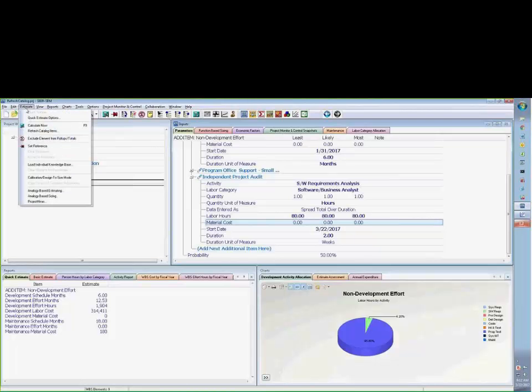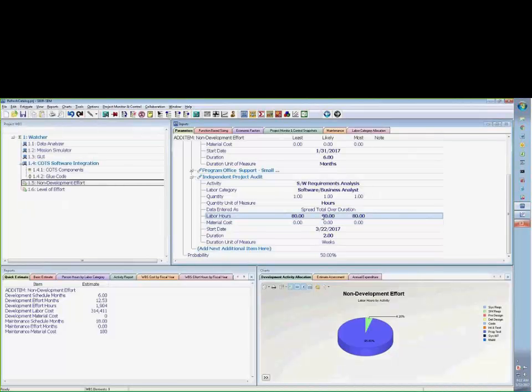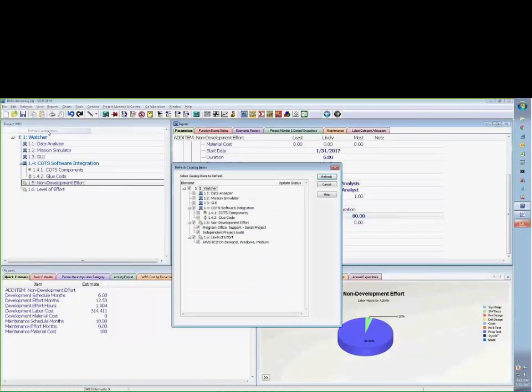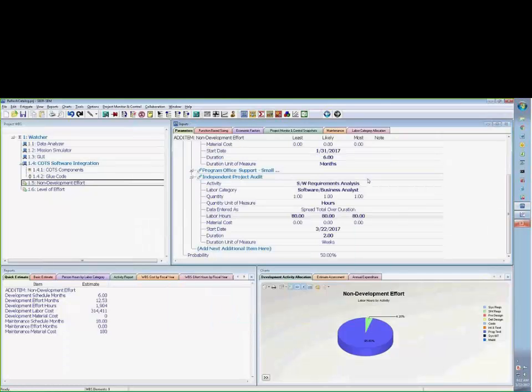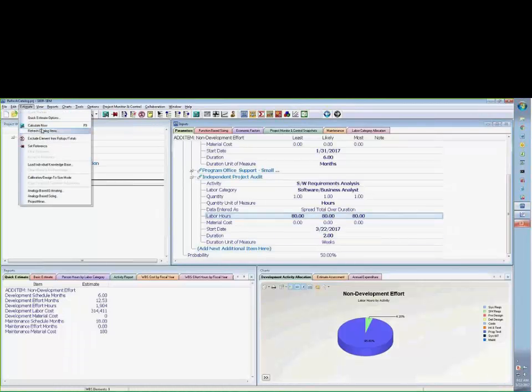And the next feature I want to show you is the refresh catalog item. As Karen mentioned, maybe a couple of weeks down the line, the labor hours change. I will update that in the catalog, but for your existing estimates, they're still going to be using the old hours. So now I want to update everything to the latest. So I would use the refresh catalog items, and if I refresh, it would let you know that the values are updated. Of course, I didn't really update it here, so it didn't change, but that's how it's going to look.